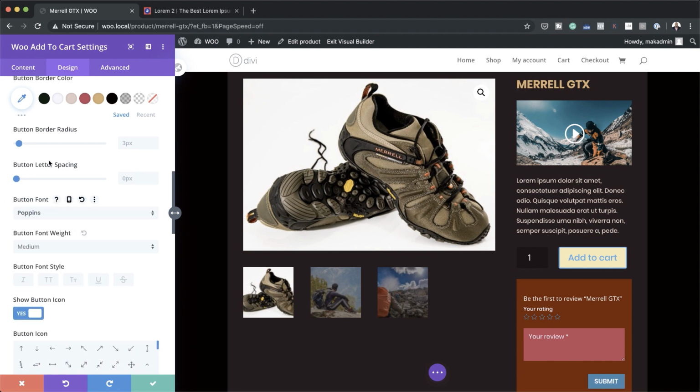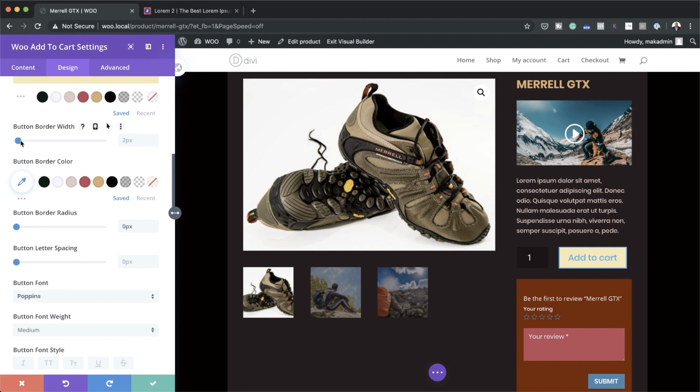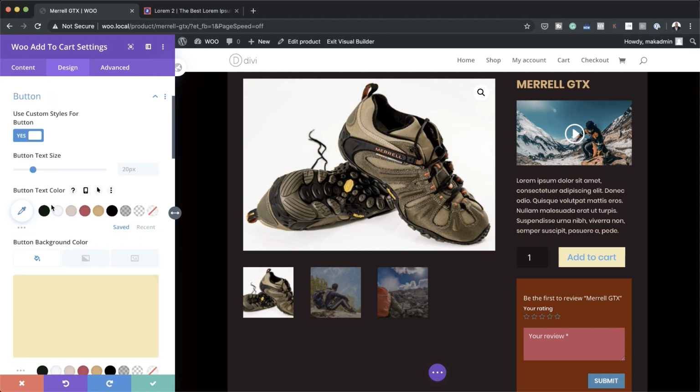And we're going to remove the border radius. And we're also going to remove the border width. So now it's just the button. So I prefer to have it this way. Now on the colors here, I can also change my button color. So let's see what colors we can go with. So I think this color here works well.